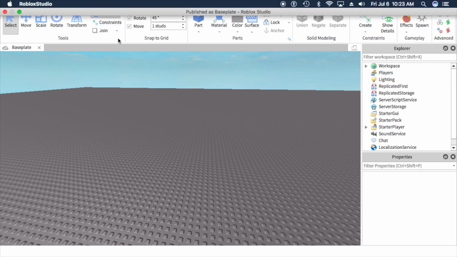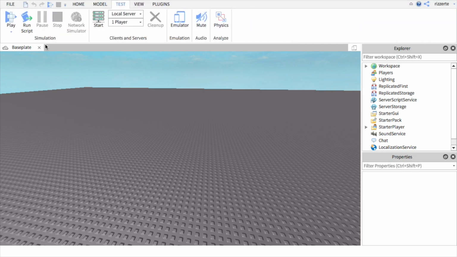In the Test tab, you'll see that this is for when you're actually running through your game and trying to figure out whether it's working or not. You can simulate different scenarios like whether you're using an iPhone versus a desktop computer, whether the physics are working properly, the audio, and so on and so forth.